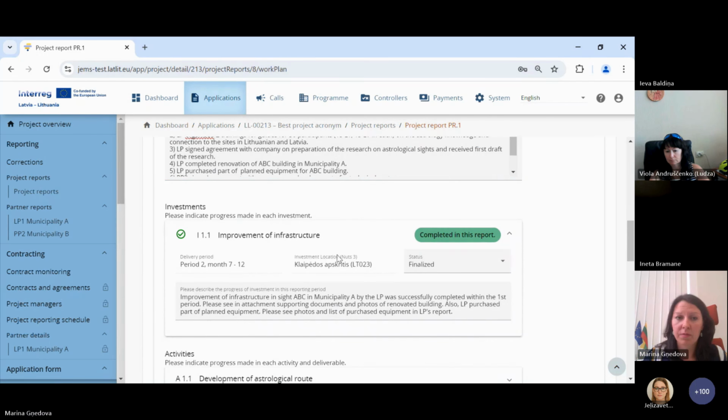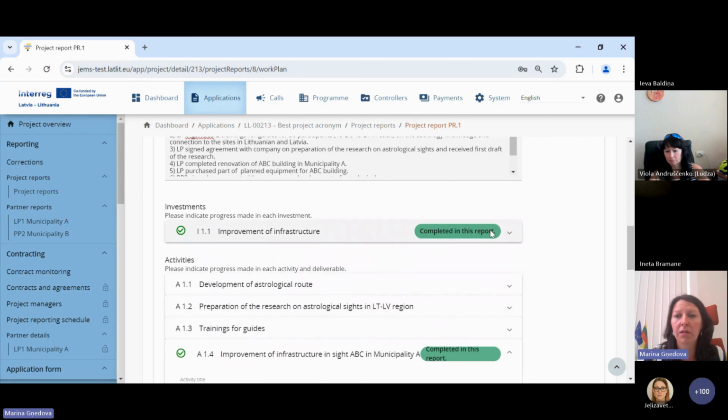Investments. Report asks lead partner to provide information on investments. In our example, I remember that lead partner has completed renovation of building, so infrastructure works have been done. So I select status finalized, indicate description, and then it shows like completed in this report. But this is a separate section for investments.